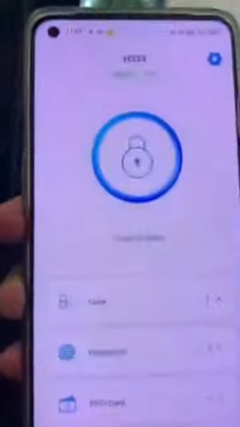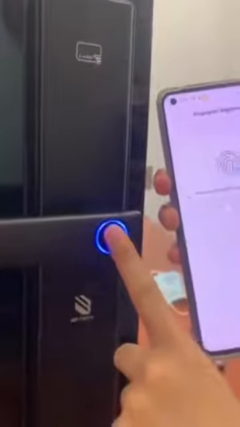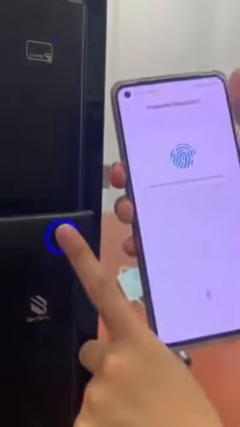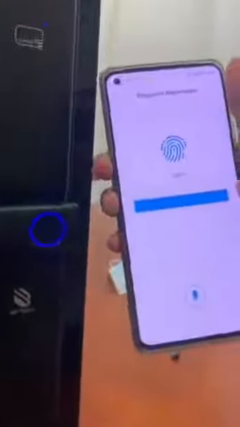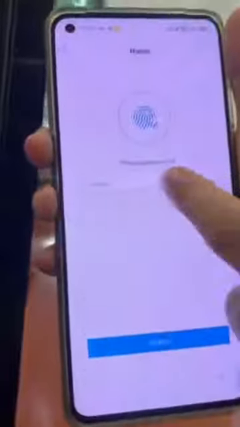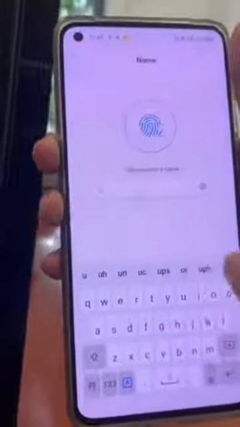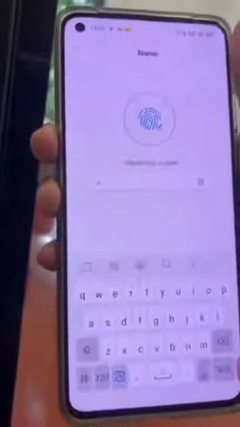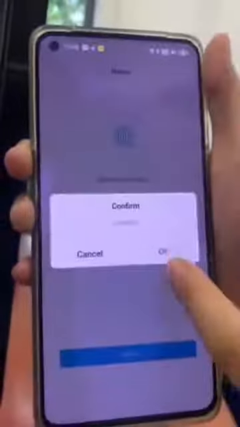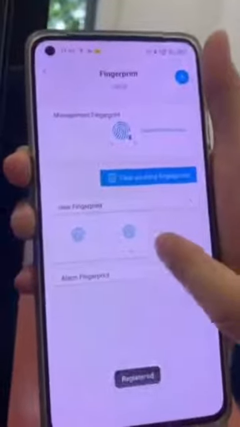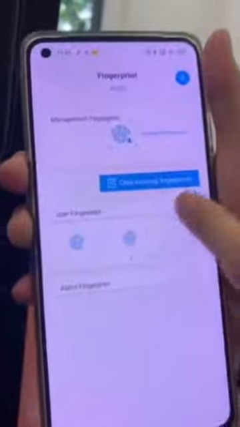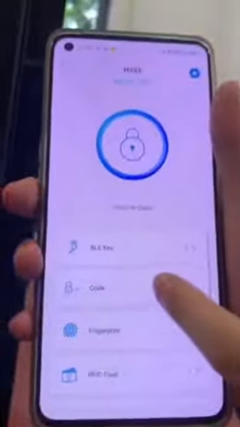And I'm going to show you how to add a fingerprint. Use a fingerprint. We need to click OK and put a name. There is one more fingerprint name inside.